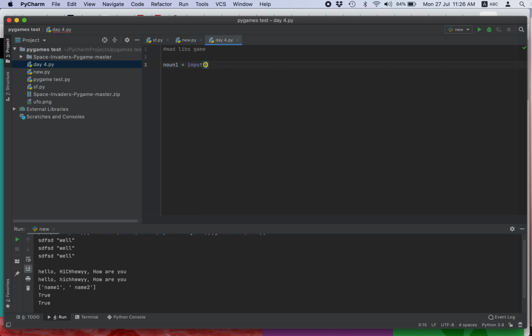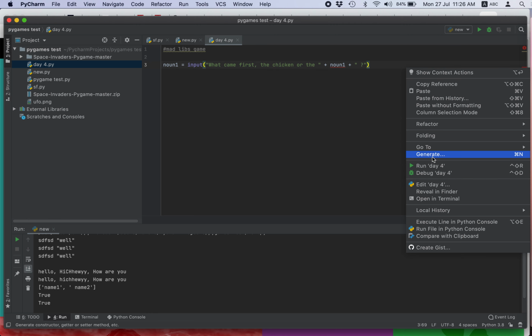Input. What came first, the chicken or the... then, space, plus, then the noun one, and the question mark. So, question mark, space, question mark, question mark. Let's run it, so make sure it will work.